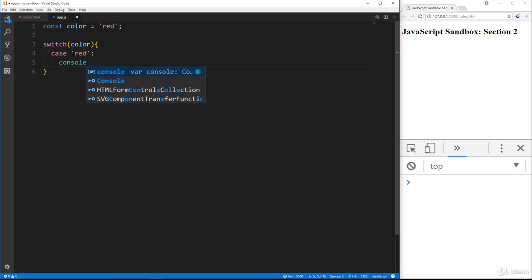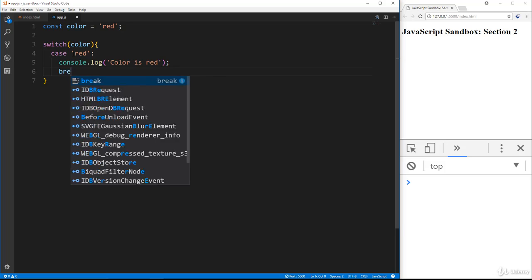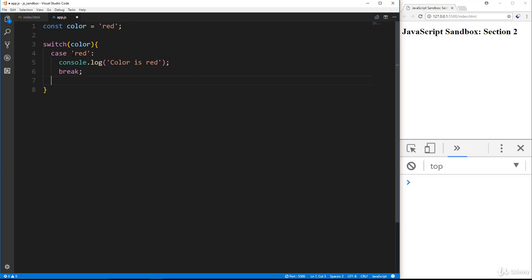In this case, we're just going to console log, and we'll say color is red. Then we're going to want to break from that case. Let's put another case if it's blue. Put a colon, we'll console.log, and we'll say color is blue, and then we want to break.